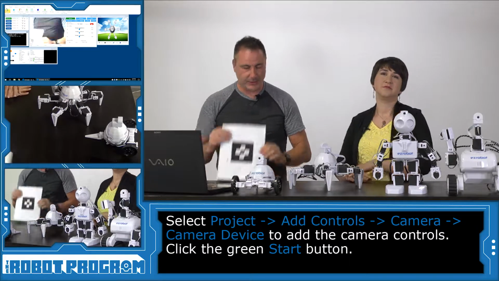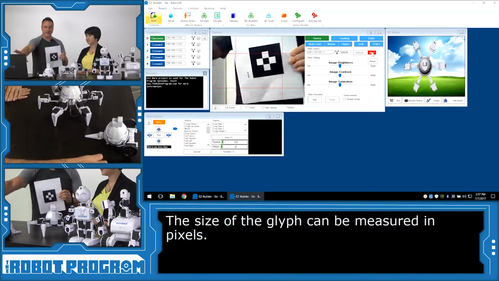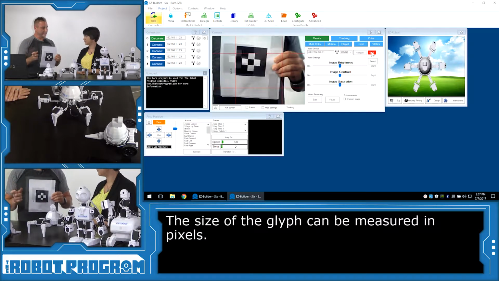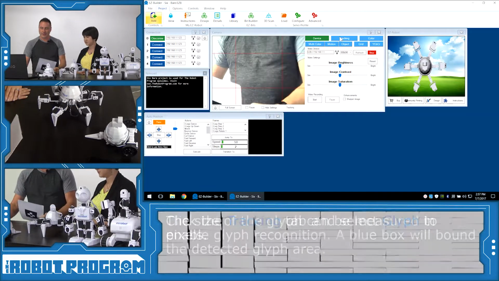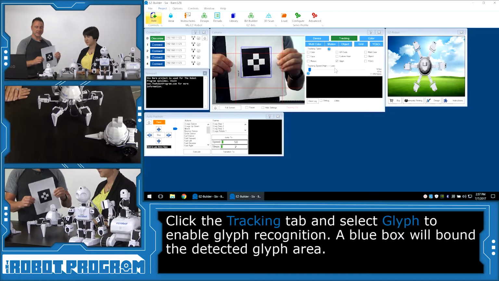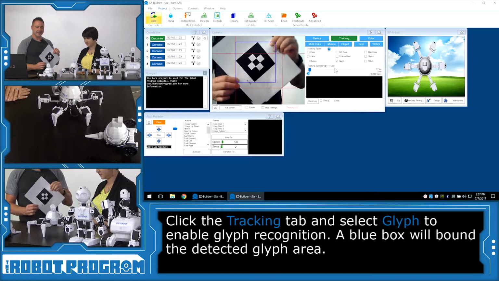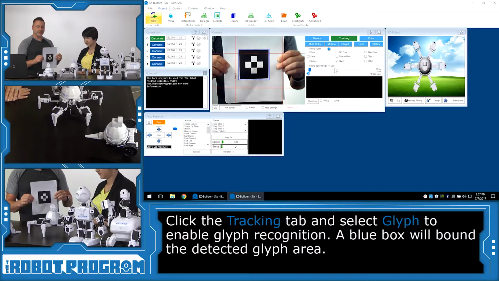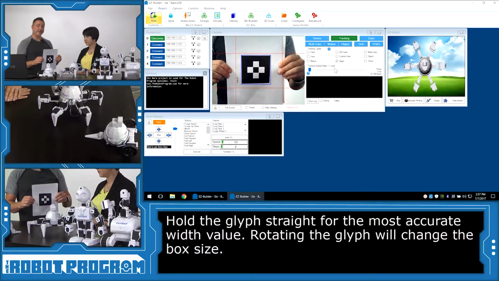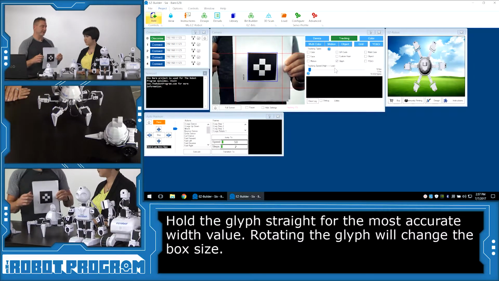Now, we know that when we hold the glyph up, on the screen, there's a specific size for it. We want to turn that size into pixels. So here's how we're going to do it. We're going to choose Tracking and turn on Glyph. So now when I hold the glyph up, you can see there's a blue box around it. When I rotate the box, you see it gets bigger. So you're going to want to hold the glyph straight. Otherwise, if you rotate it, you're going to get that same effect where the robot's going to think it's closer or farther away from the object.